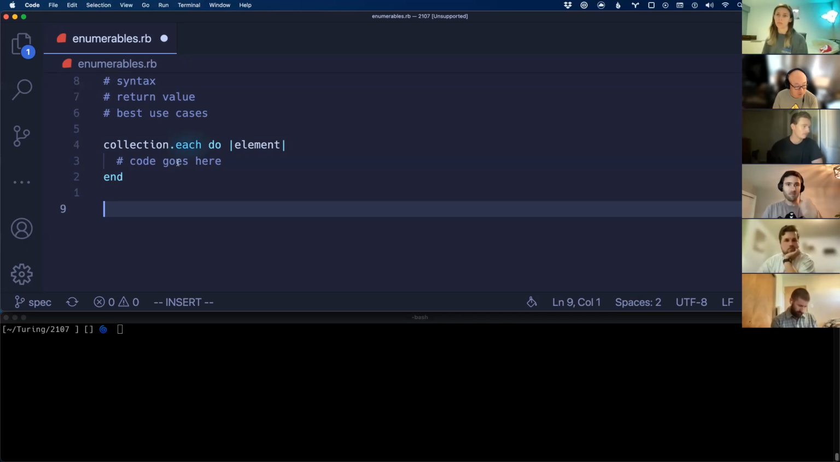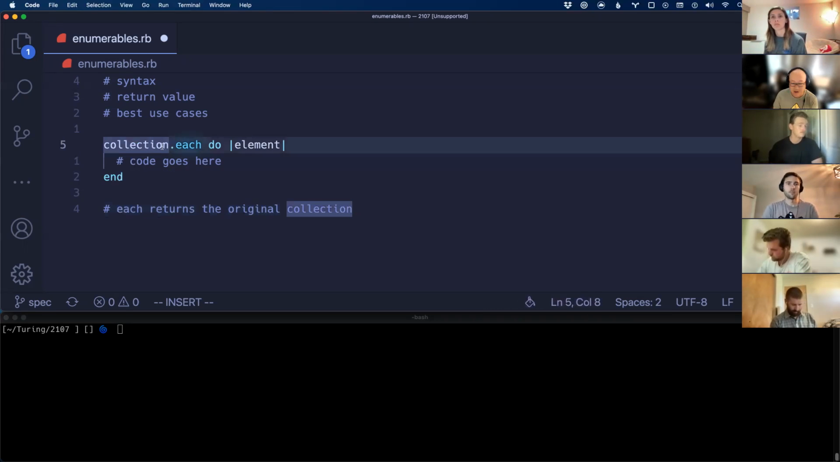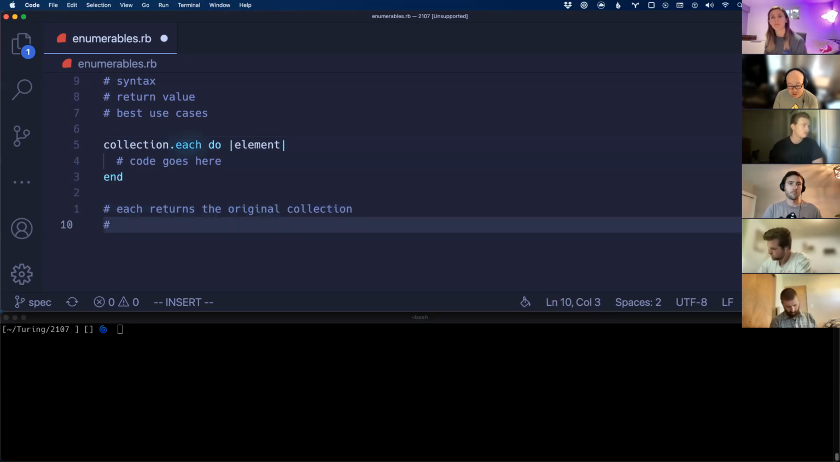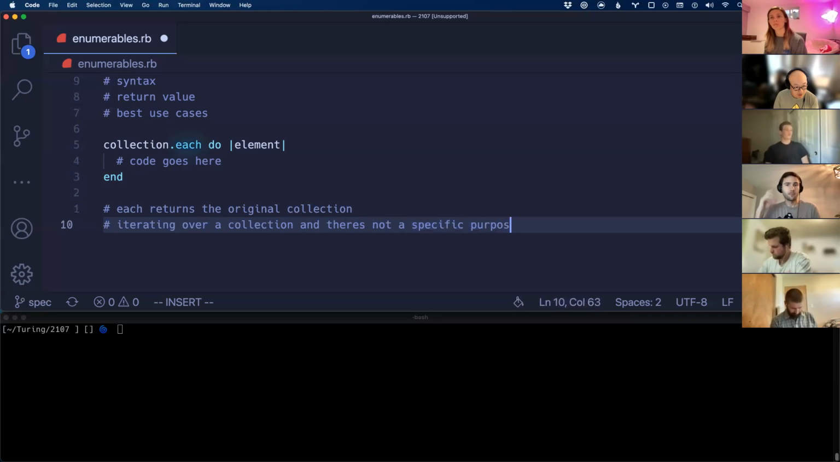The return value, well, for the return value, each returns the original collection. So in this example, whatever the collection was would be what gets returned. And the best use case would be when you're iterating over a collection and there's not a specific purpose-built enumerable. Meaning there's not an enumerable that does the one thing that you need to do.